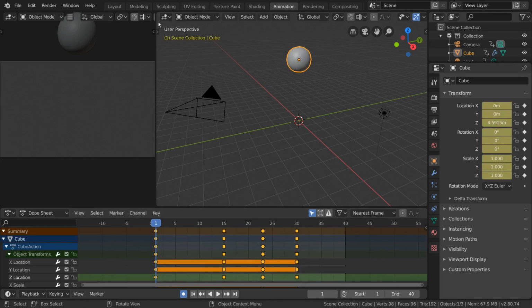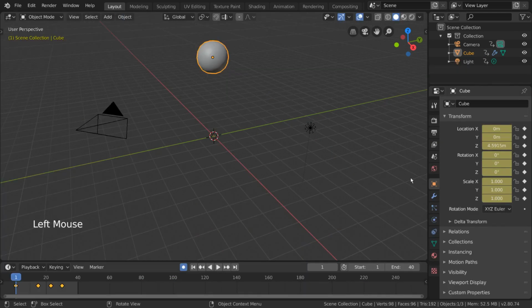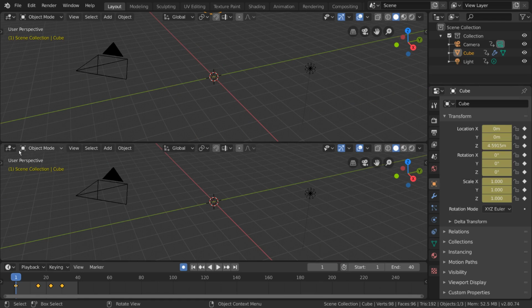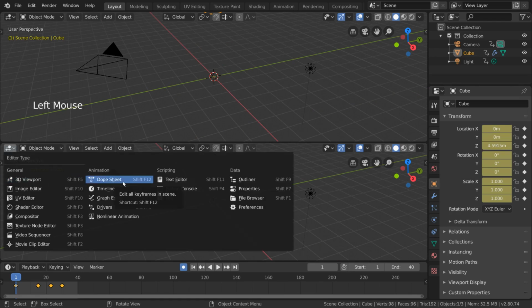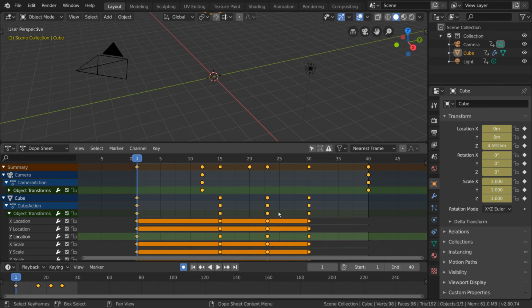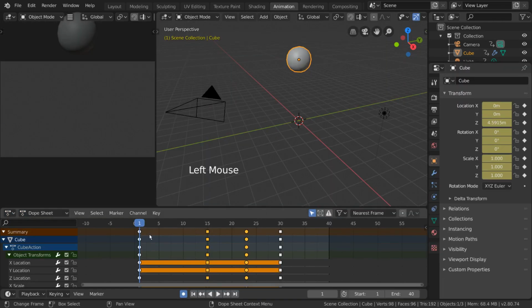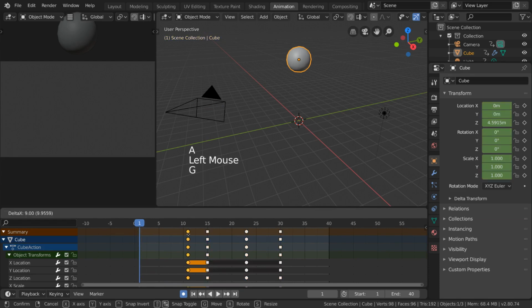To access the dope sheet, you can create a new panel in your current workspace by right-clicking, selecting Split Area, and left-clicking to confirm. You can then select the dope sheet editor from the Editor drop-down menu. Alternatively, however, you can simply go to the animation workspace and the dope sheet will be provided for you at the bottom instead of the timeline.